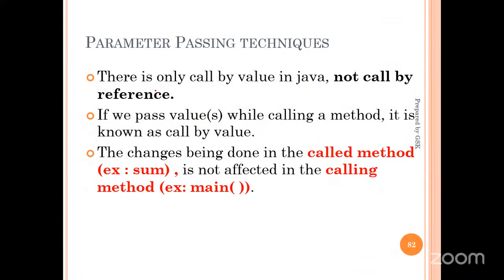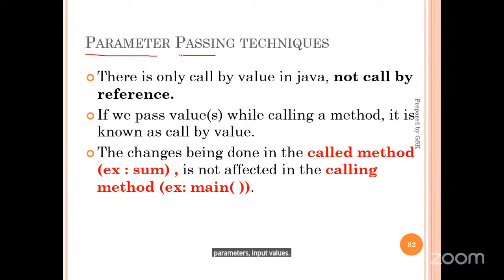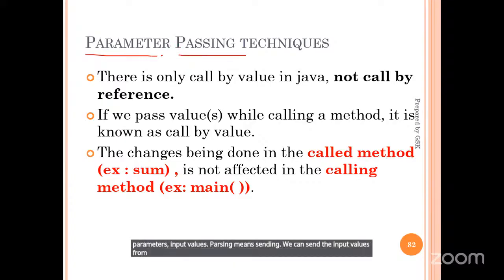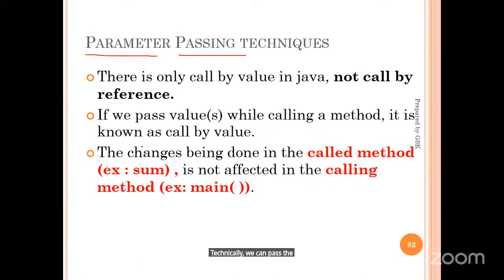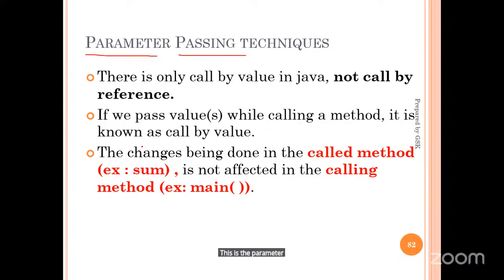Then parameter passing technique is one of the important concepts. Now we can pass the values from one method to another method. Passing means sending parameters, input values. We can send the input values from one function to another function. Technically, we can pass the parameters from one function to another function, or one method to another method. This is the parameter passing technique.